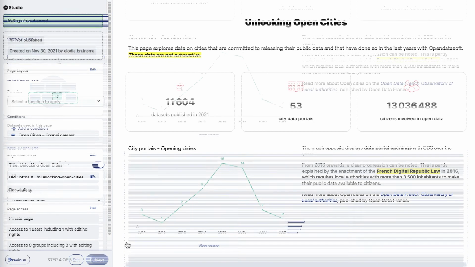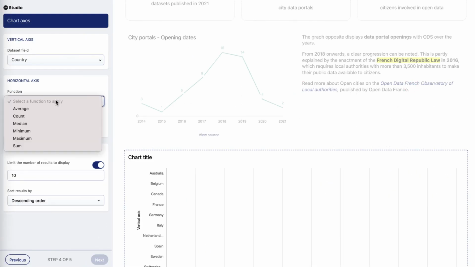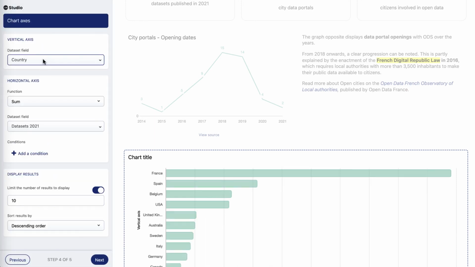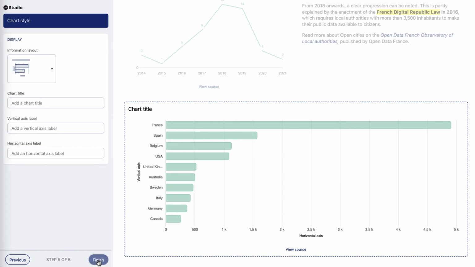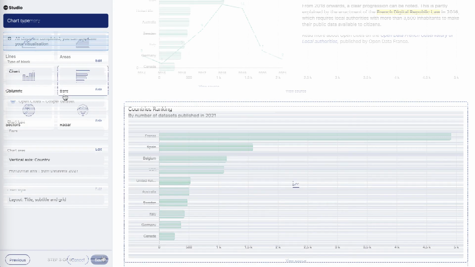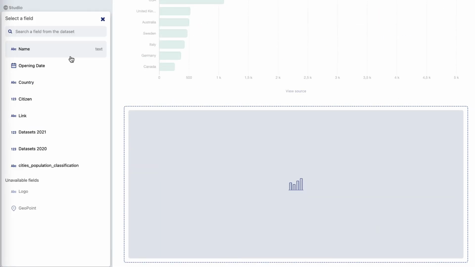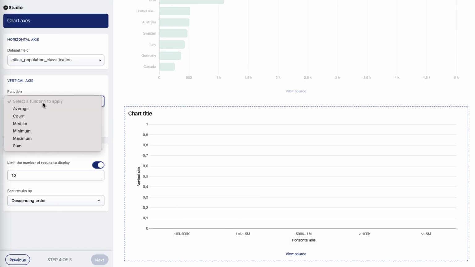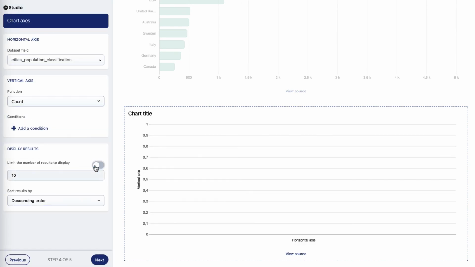Let's finish by adding two more graphs. One that ranks the 10 cities with the most published dataset in 2021, the other that proposes a ranking of the city's population typologies.